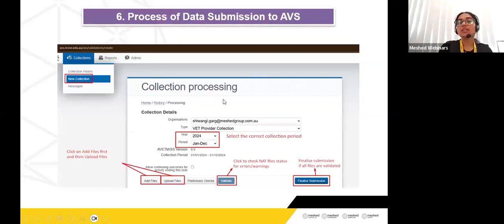So once you are in the AVS engine, you will see there is a set of filters available for you to select. Before you can start any upload, make sure you are under new collection so that you can upload a new set of files. Here you can select your relevant organization along with the training collection period. In this case, the training collection period is 2024 and it should be from January to December, which is the start of the year till the end of the year.